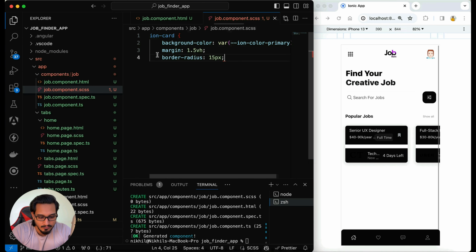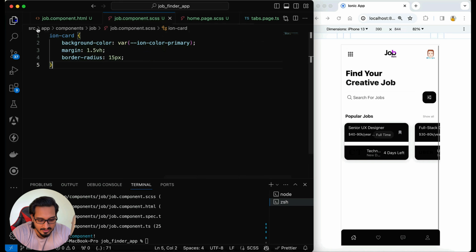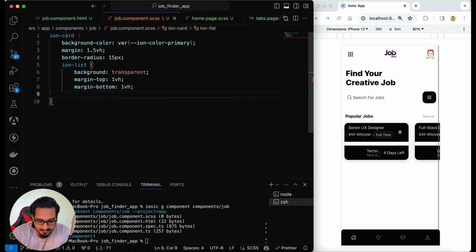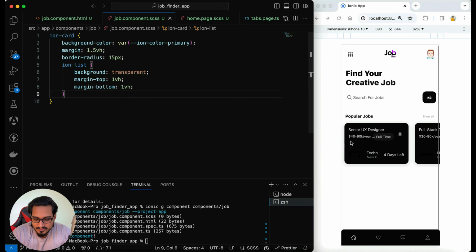Now at first I will work with the iron card here, to which I'll pass a background color to be primary and a margin of 1.5 VH will be fine for me. Then a border radius of 15 pixels is good. Okay. Now after that, very important, because you can see this white color that is coming up from the iron list. So I'll make the iron list background to be transparent and now it's gone. So it is transparent and margin top and bottom I've given to be 1 VH, which looks nice to me because it will be aligned properly here.